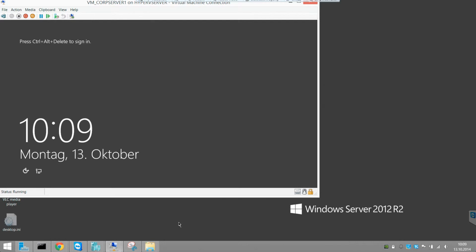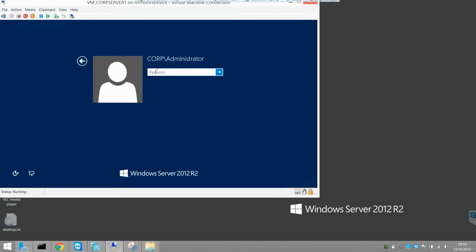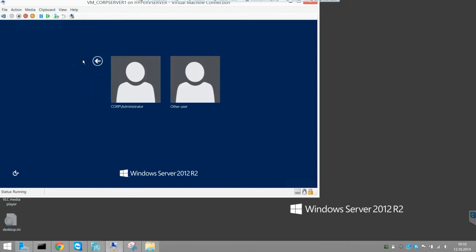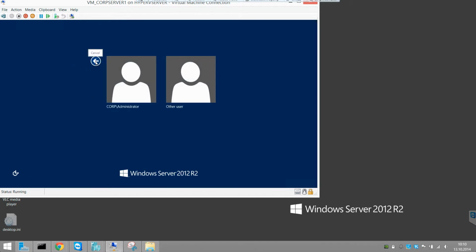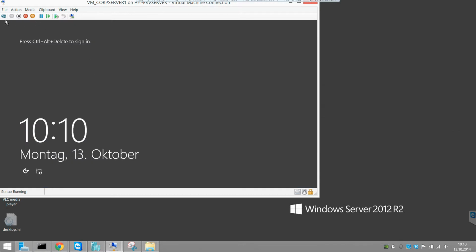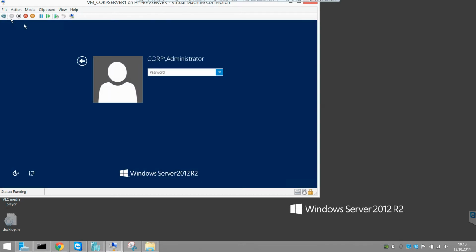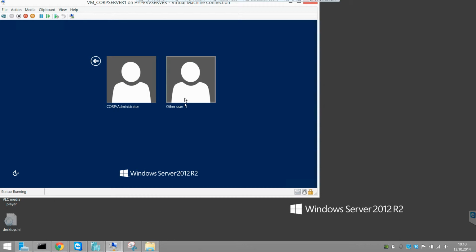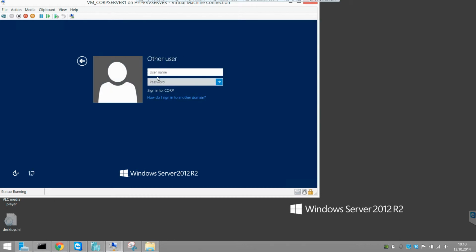Now, after the next reboot, we click Ctrl, Alt and Delete, and we see that something has changed. We see here corp/administrator. If we click the switch user button here and cancel here, we come here, and here we can say other user, and now we can sign into corp. This is now our domain.